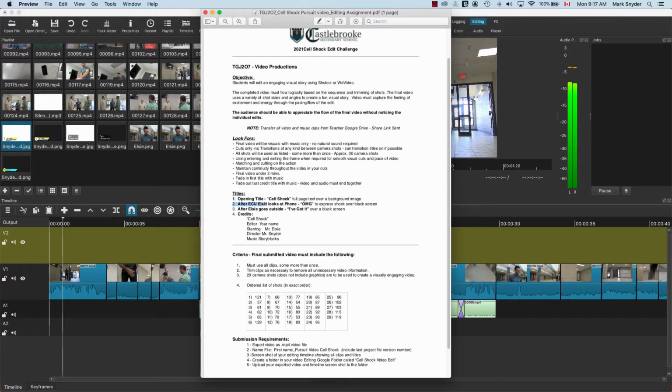And then two, after the extreme close-up of Mr. Elsey looking at his phone, we have something called OMG or something. If you want to change the letters, you can. Oh my God, he's panicking. Something to give a sense of panic. That's after he looks at his phone the first time and he looks shocked.